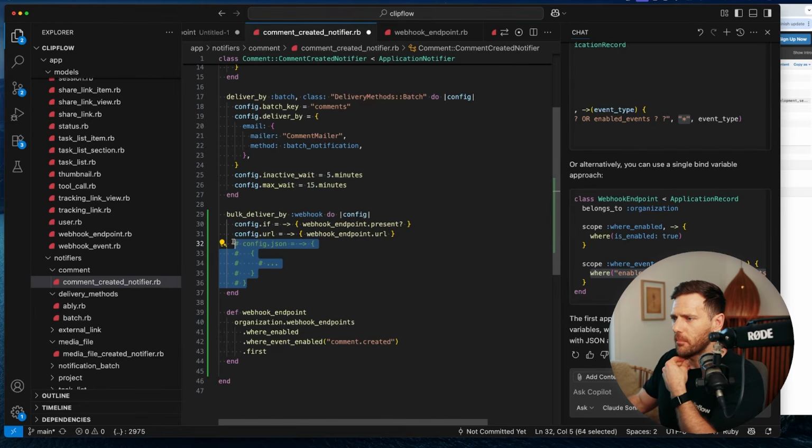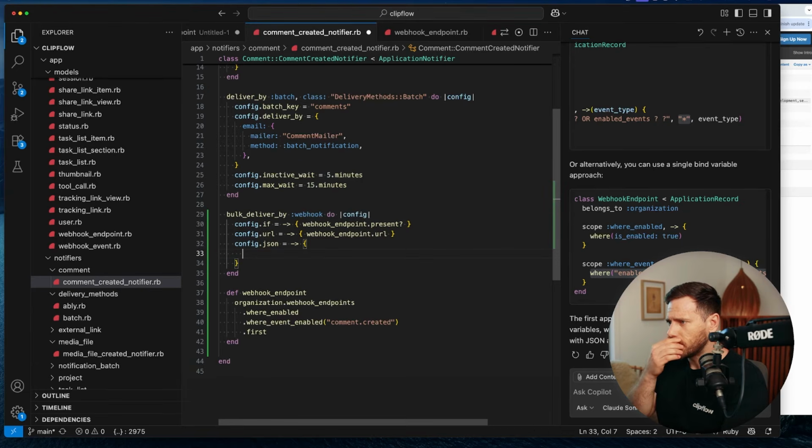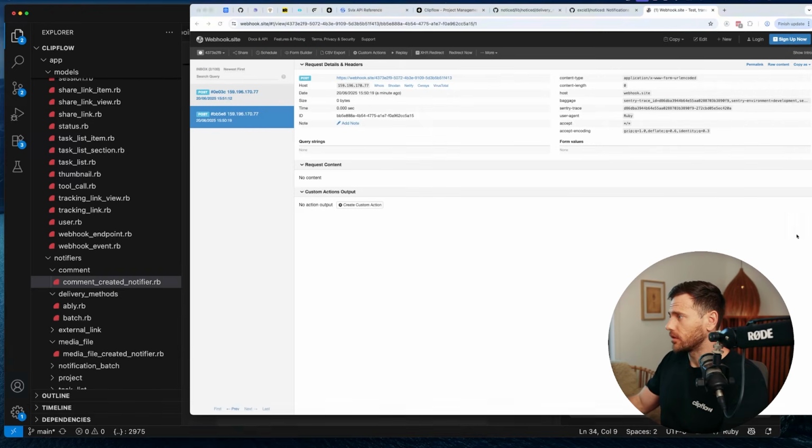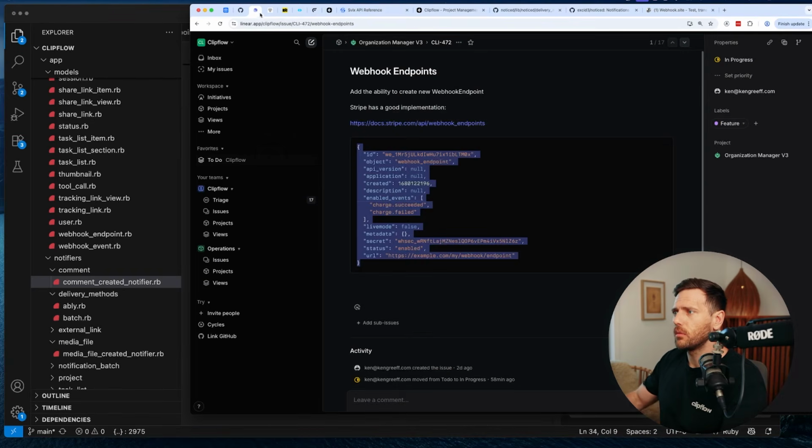Now what we want to do, I imagine the JSON is the JSON payload we actually want to send. So what I would want to do here is deliver something like what Stripe does, right? So here we're going to go the ID. So this is the looking of the actual endpoint, but what we want to send is a Stripe body. I'll have a look at what a Stripe body looks like.